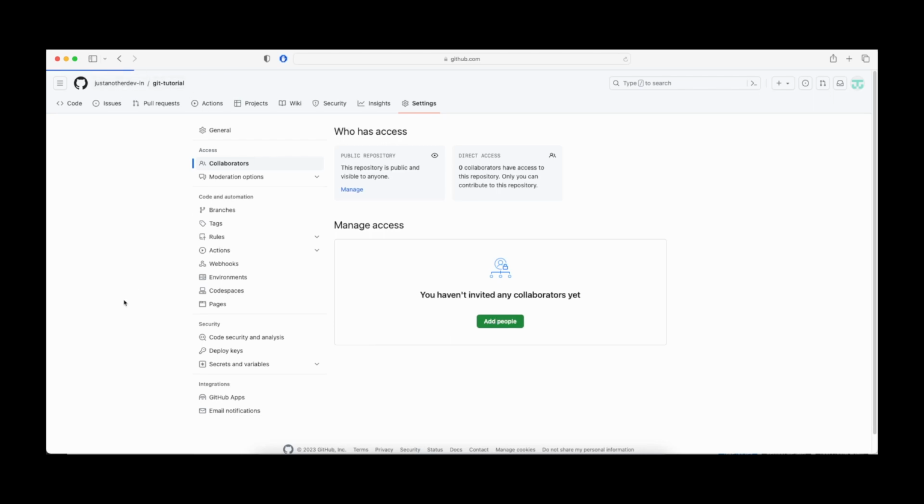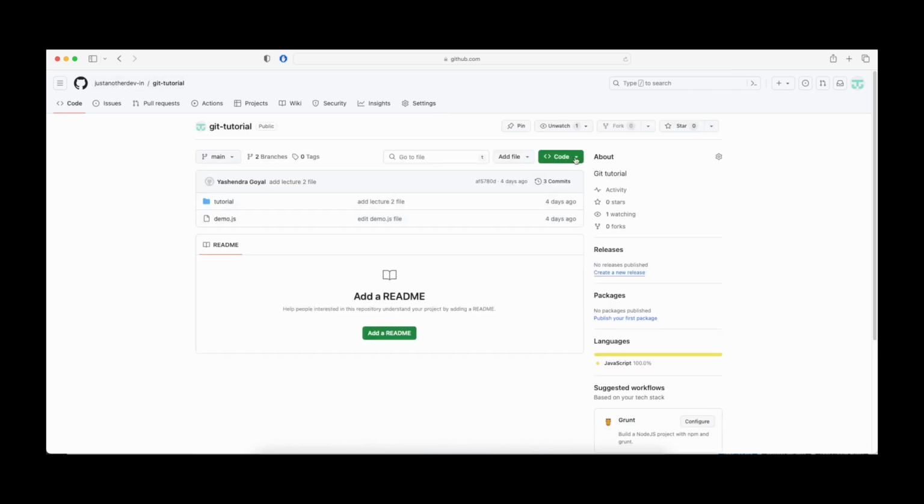Once the users have got access, they will go ahead and clone this repository. It can be cloned using HTTPS, SSH, or GitHub CLI. We'll use the HTTPS option, so I'll copy this and go to the terminal and use the command git clone. Let's see how that will work.